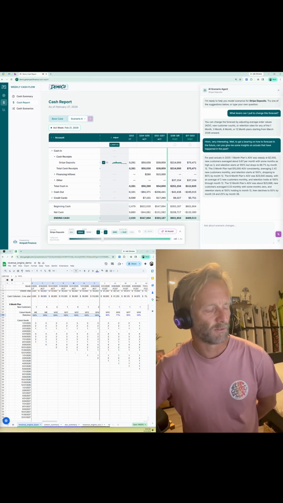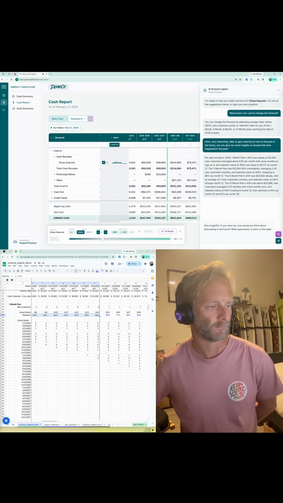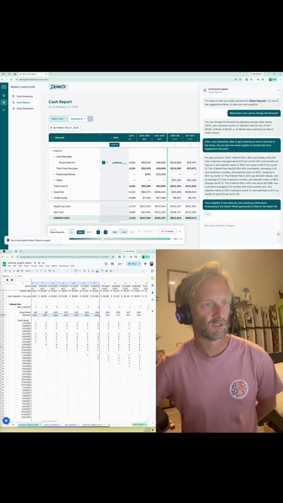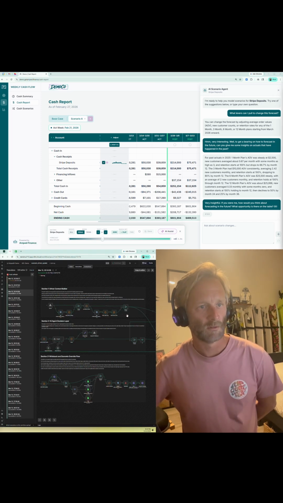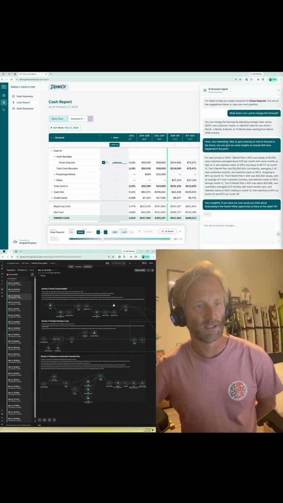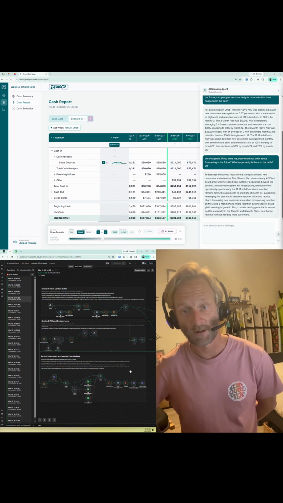Very insightful. If you were me, how would you think about forecasting in the future? What opportunity is there on the table? Okay, sending that out. Back to the workflow. The way it's designed is it's basically just going to do back and forth messaging until it gets to a point where it has enough insight to actually go and update the model itself.